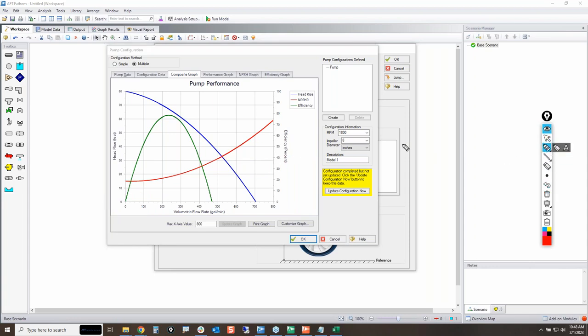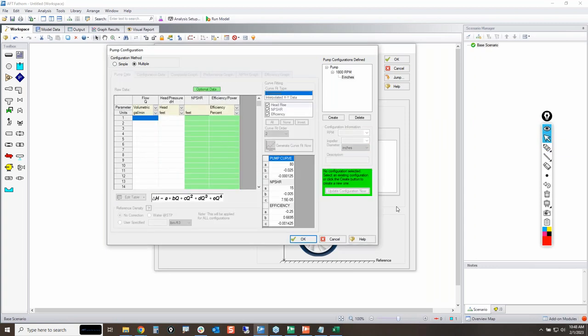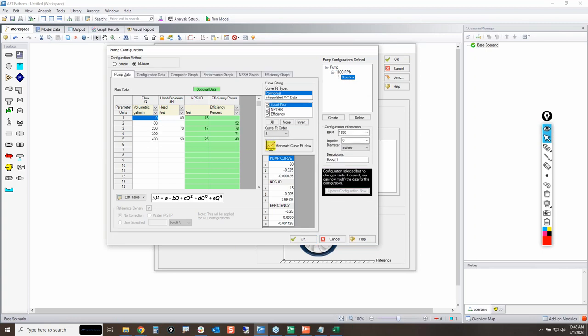And then we're going to update this configuration, which basically ties these curves to this piece of information. So we'll click on Update Configuration. There we go. So if I click on this guy, there's my curve. So let's do another one. So I'm going to do 1800, 7 inches. So this will be called Model 2.